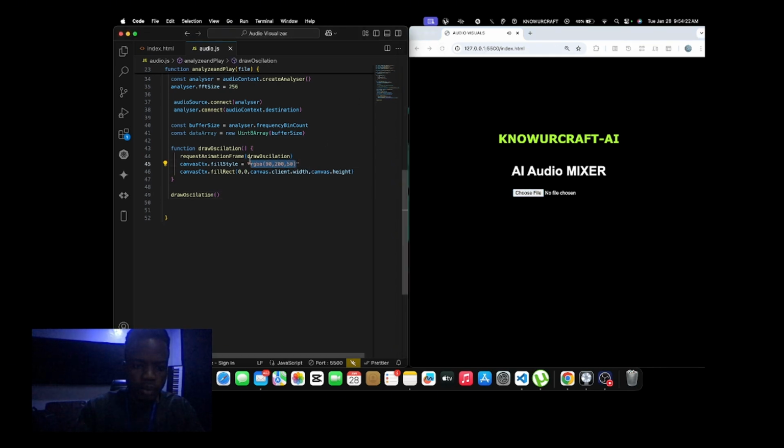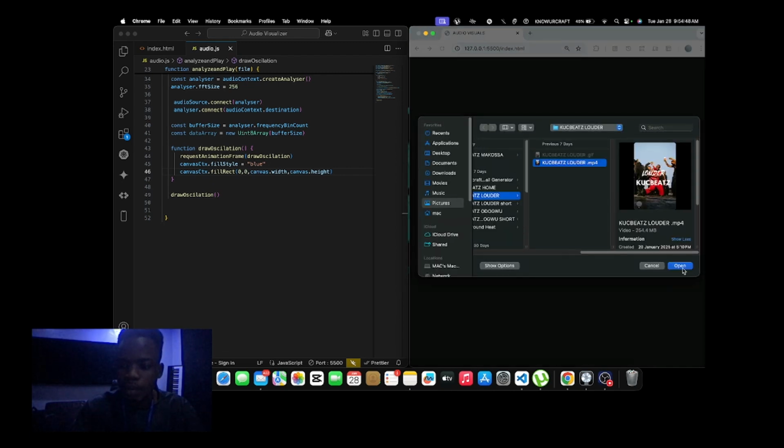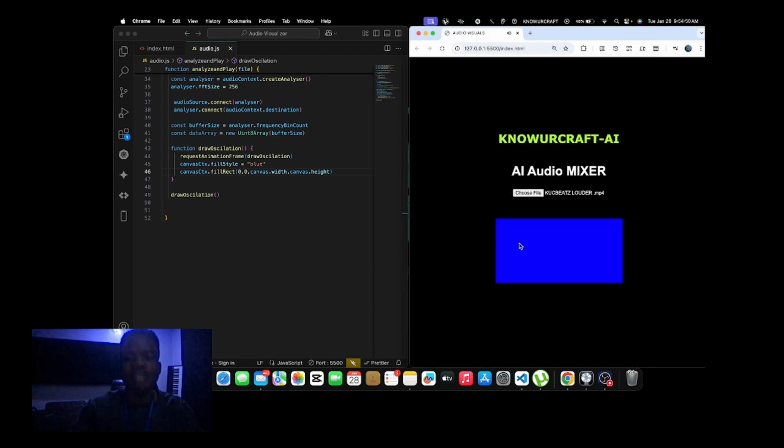So let's make this blue and see what happens. Okay, we have canvas or client. No, that's wrong. Let's choose the file again. I think this one should work properly. Yeah, so we have this actually appearing.